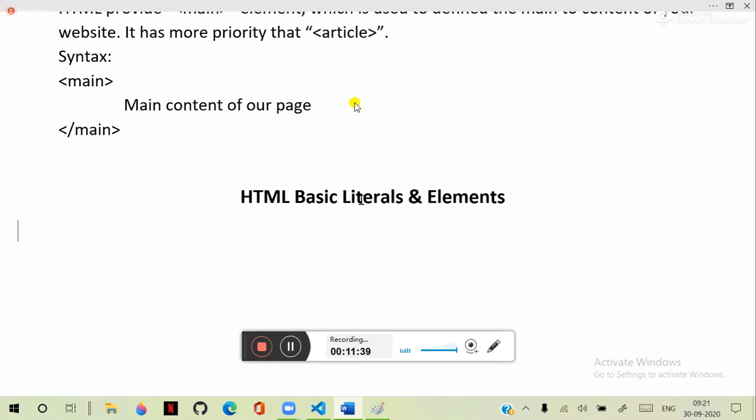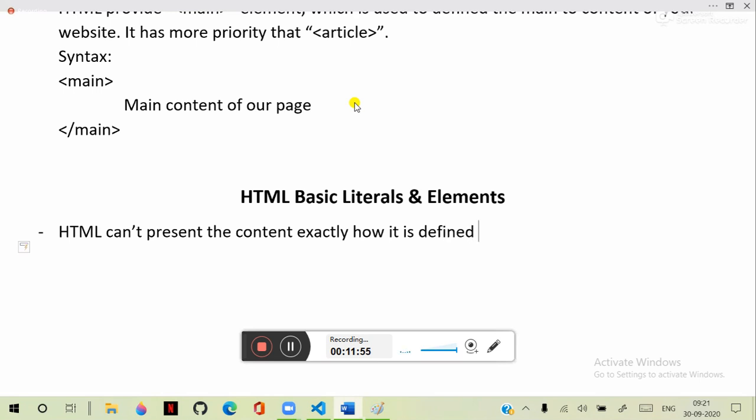Actually, one of the main problems you will face in HTML is that HTML cannot present the content exactly how it is defined in the editor. Generally, HTML cannot present the contents exactly how it is defined in the editor.